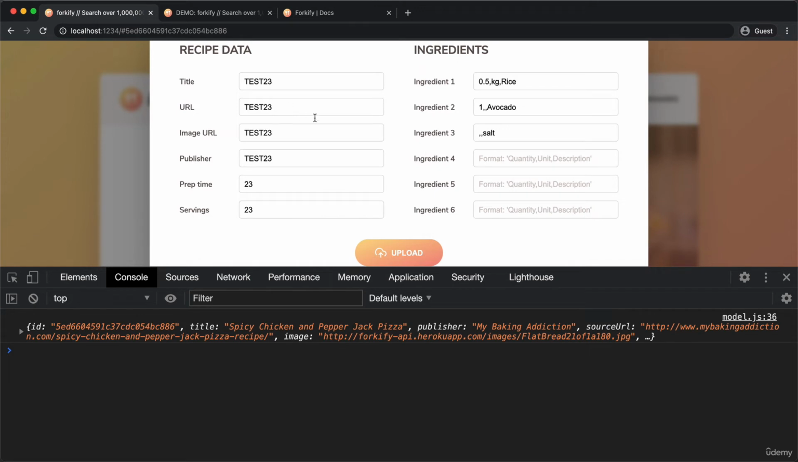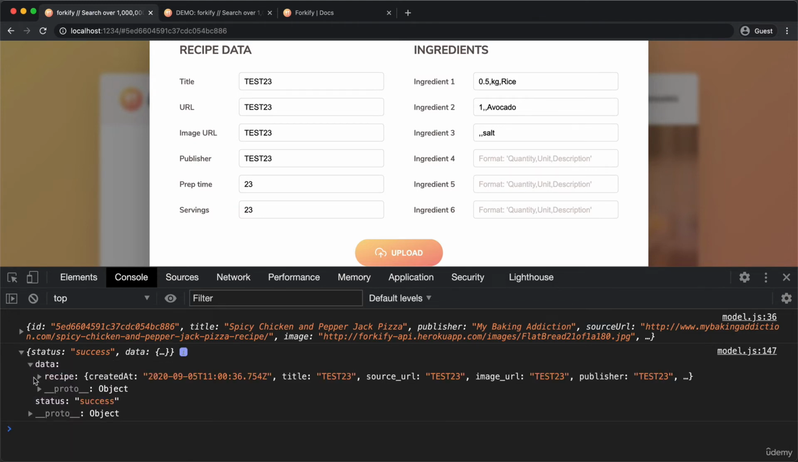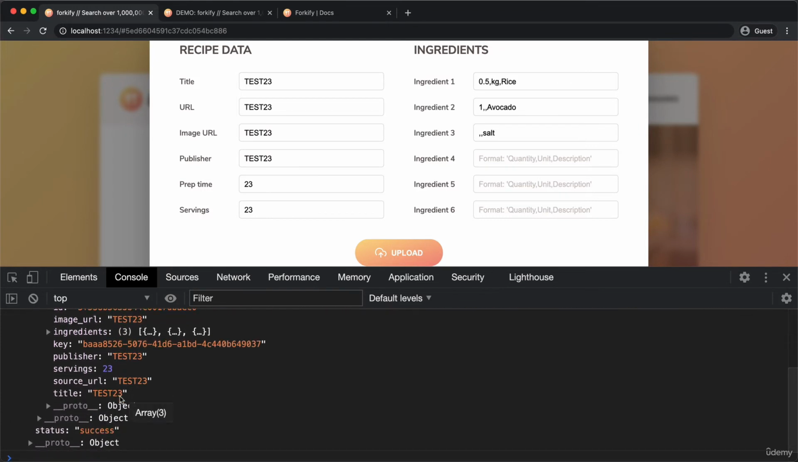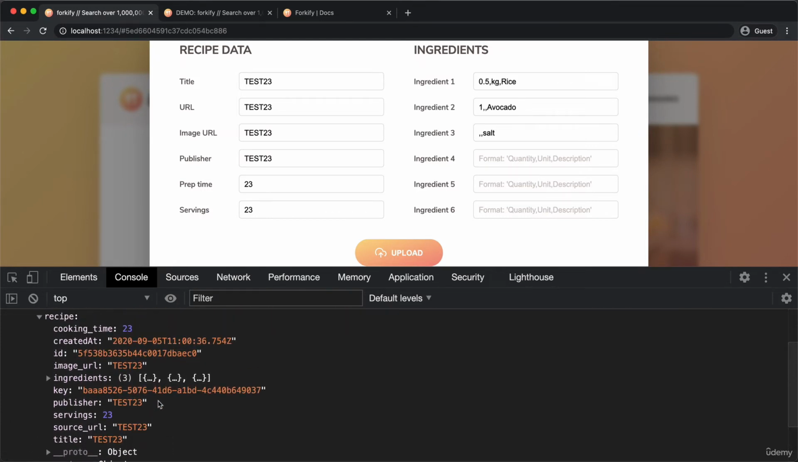So you see now we have test 23, and as we upload it now, that worked. So we get a status success back from our server and then our data, right? That data contains everything that we just sent it, plus the created at and also an ID, and of course, also your key. And that key will be very important in the next video when we want to mark our own recipes, basically as our own.